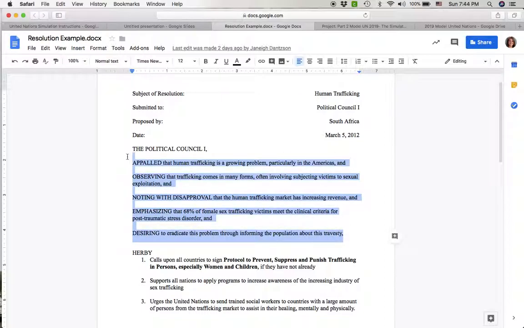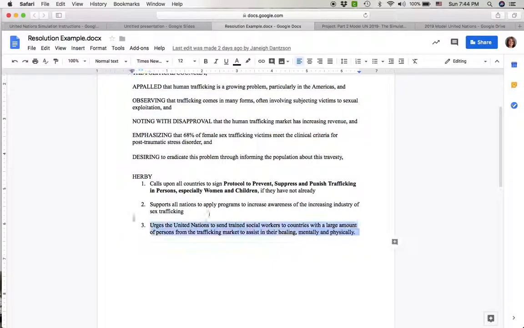How do you feel about your topic? And what are some statistics that you have found out about your topic? Then the second part is, what are you wanting to do? How are you going to solve it? Hereby.